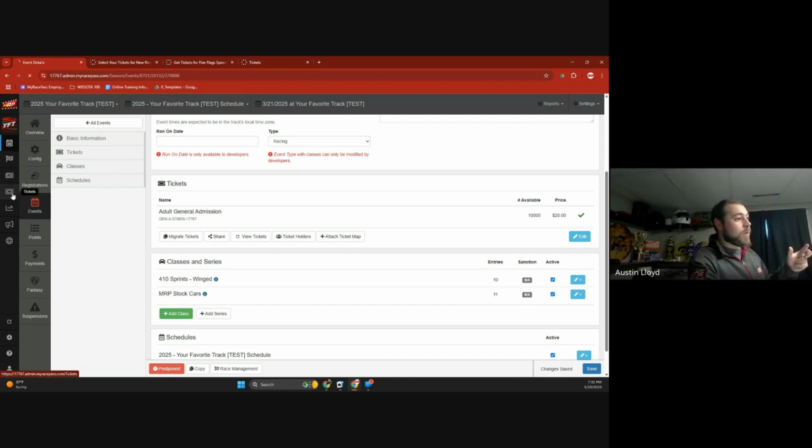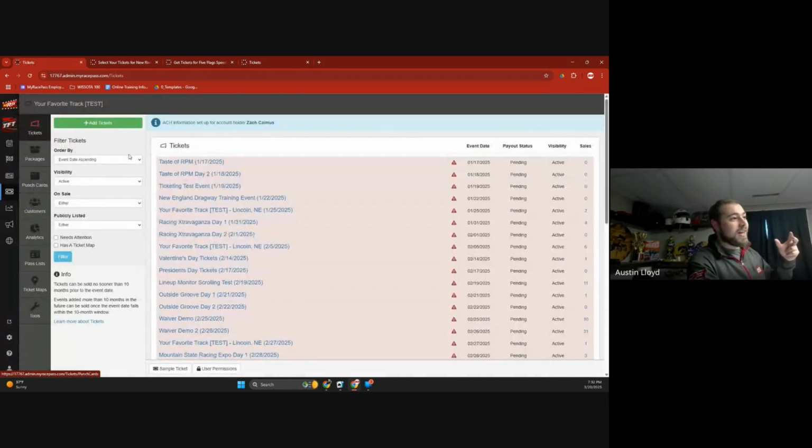So getting back to where we were with tickets, right? So we talked about ticket packages. We've talked about punch cards. We've talked a little bit about the new ticket interface, some of the general admission and reserved options that we have. The next thing I really want to take a look at is the track stuff, right? So scanning and box office system.